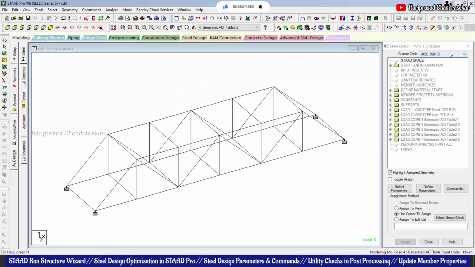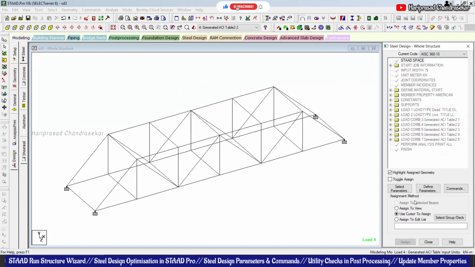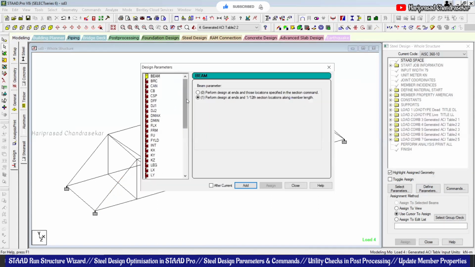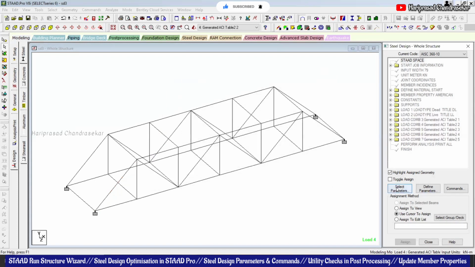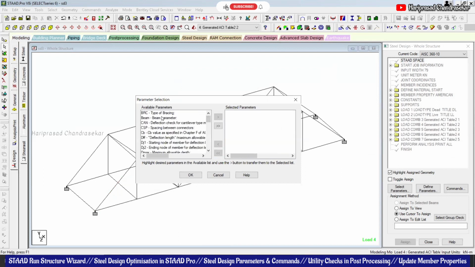Okay, and here I will go with the steel design and I will go with the default AISC 360-10. And as usual, we need to define parameters, but we have many parameters to define so that we can select any of these. Okay, so select parameter first. So you just put everything this way and then whatever you want, you can put back here. Okay. I will consider this FU, FI. This is very important for steel design.